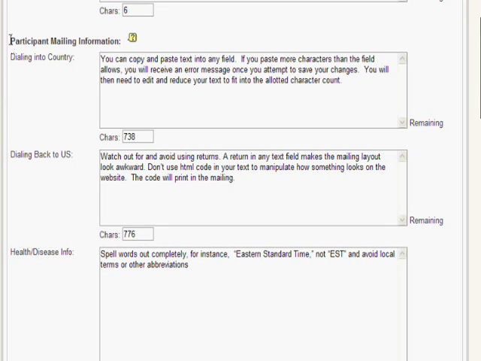Here are some other tips and words of advice. You can copy and paste text into any field. If you paste more characters than the field allows, you will receive an error message once you attempt to save your changes. You will then need to edit and reduce your text to fit into the allotted character count. Watch out for and avoid using returns. A return in any text field makes the mailing layout look awkward. Don't use HTML code in your text to manipulate how something looks on the website. The code will print in the mailing.